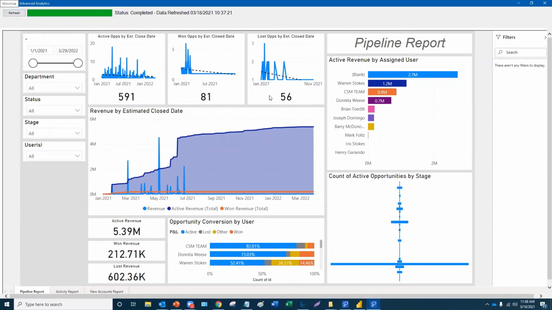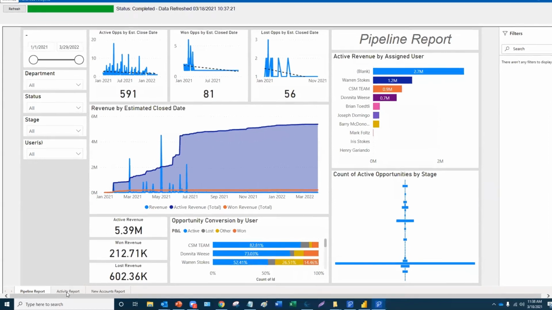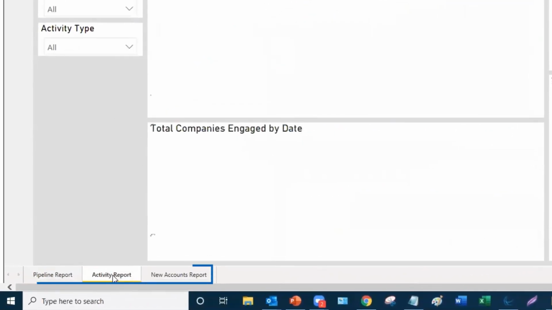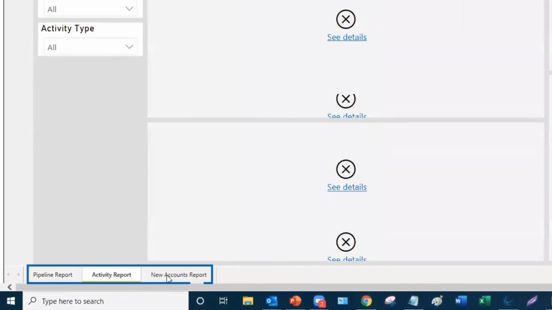So that report will then have, this is the out-of-box dashboards that we're talking about. These are not custom. All of you that have the sales version of Profit, Team Edition, or higher will have these available to you. But here's what they consist of. Down below, you can see there are 3 tabs: Pipeline Report, Activity Report, and New Accounts Report.